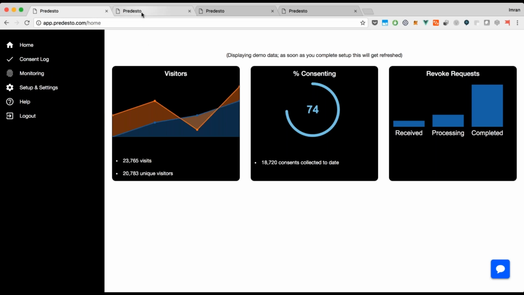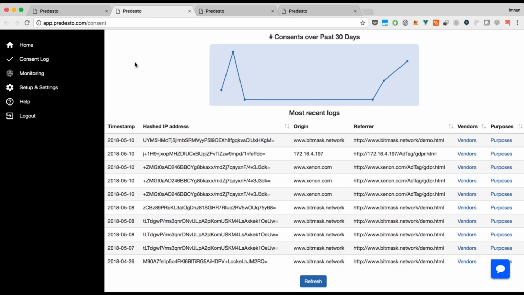I already have these open in tabs. So this is the consent log. What you're seeing here is both the number of consents in a chart at the top that you've received over the past month. And then for each consent, we just show the most recent 10 or so consents, so you can make sure that it's working and that you can demonstrate consent to regulators and for your documentation purposes. In addition to this view, we also provide raw SQL access to our data warehouse if you need to.